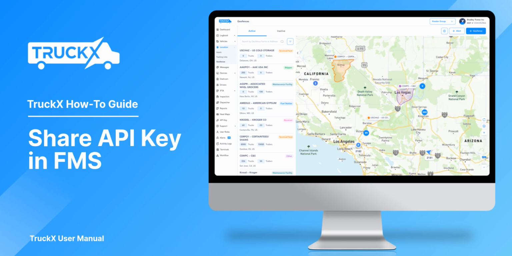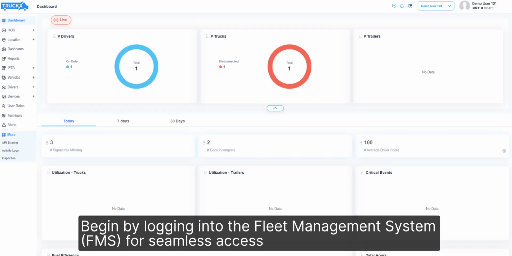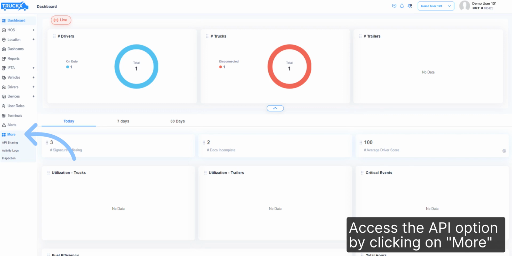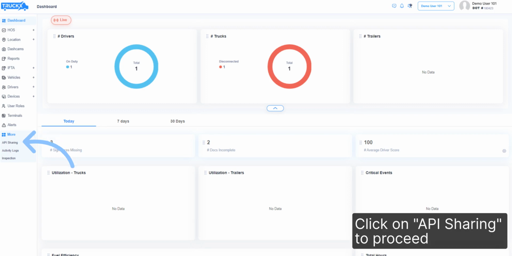How to share API key in FMS. Begin by logging into the Fleet Management System, FMS, for seamless access. Access the API option by clicking on More. Click on API Sharing to proceed.